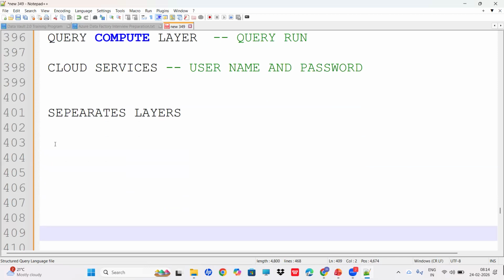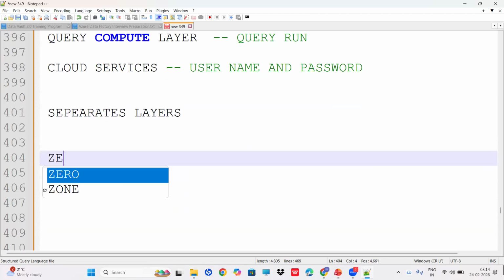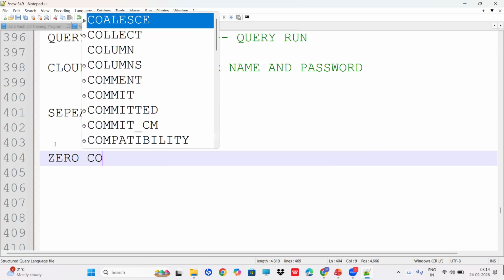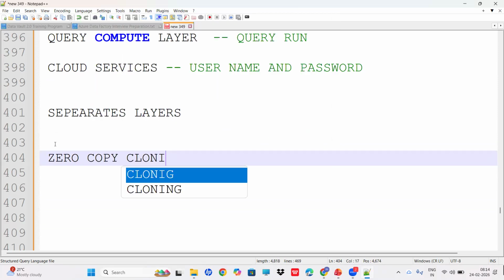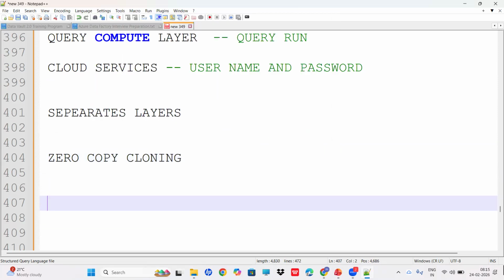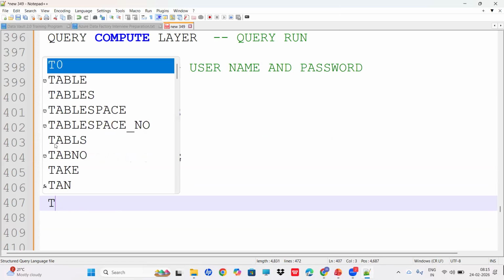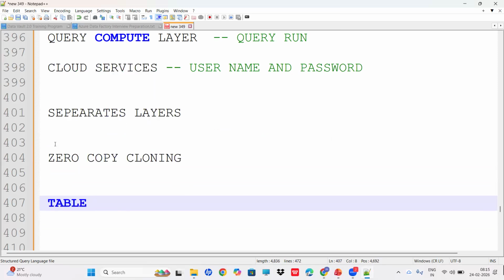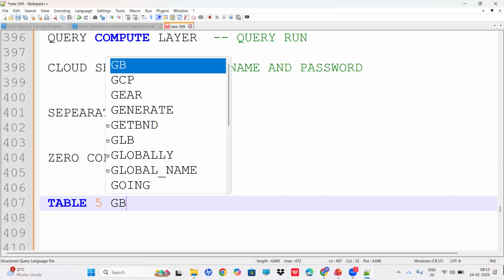And the features. So zero copy cloning. We can clone a database, schema and tables. I'll give you an example. I have a table having 5 GB of data.